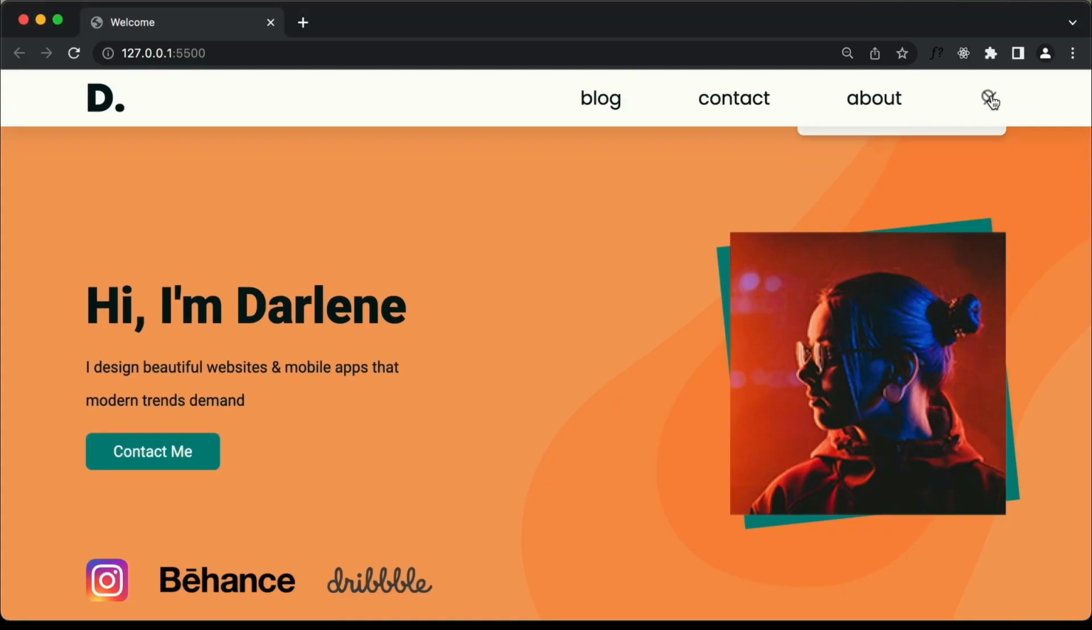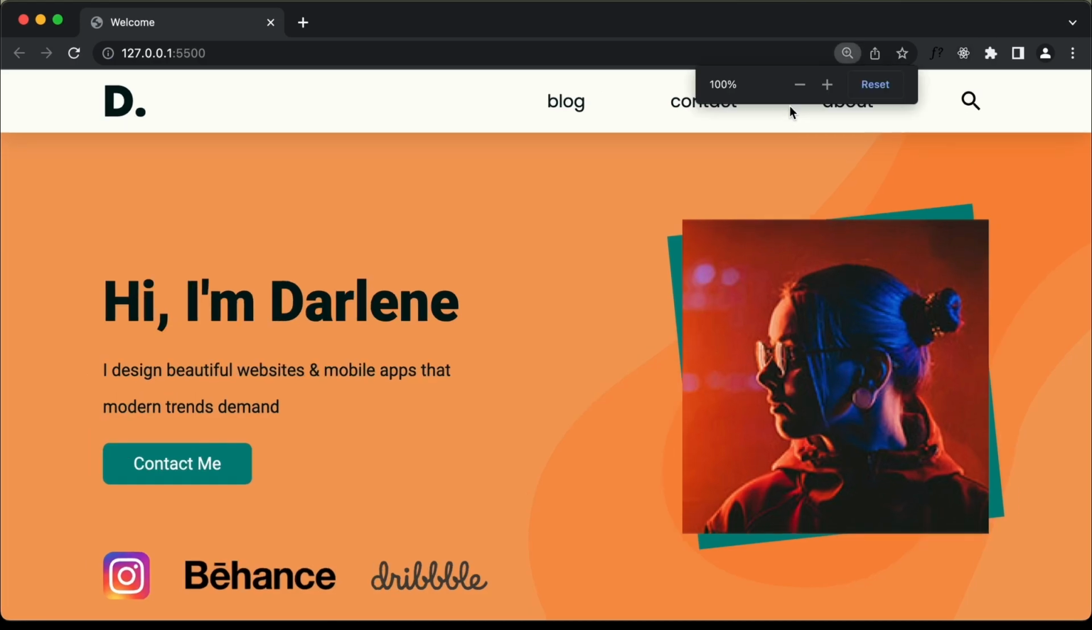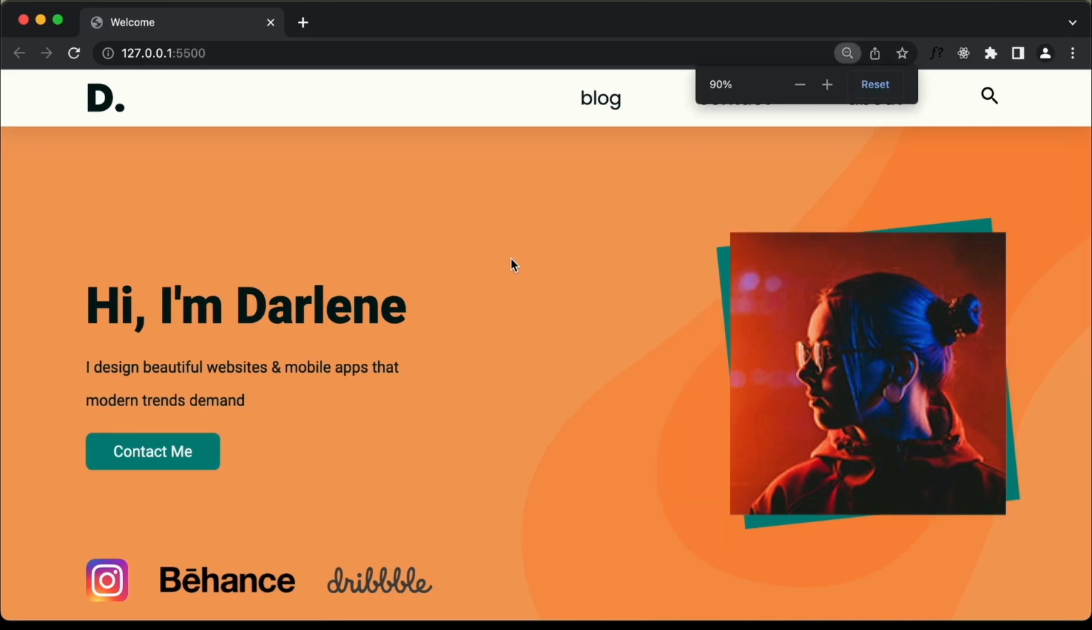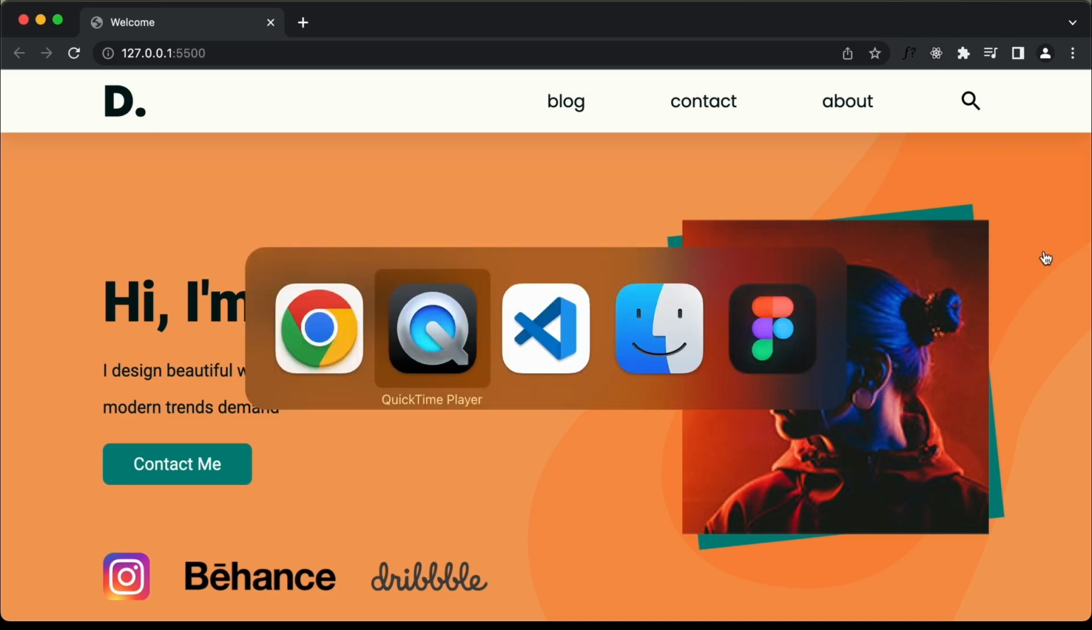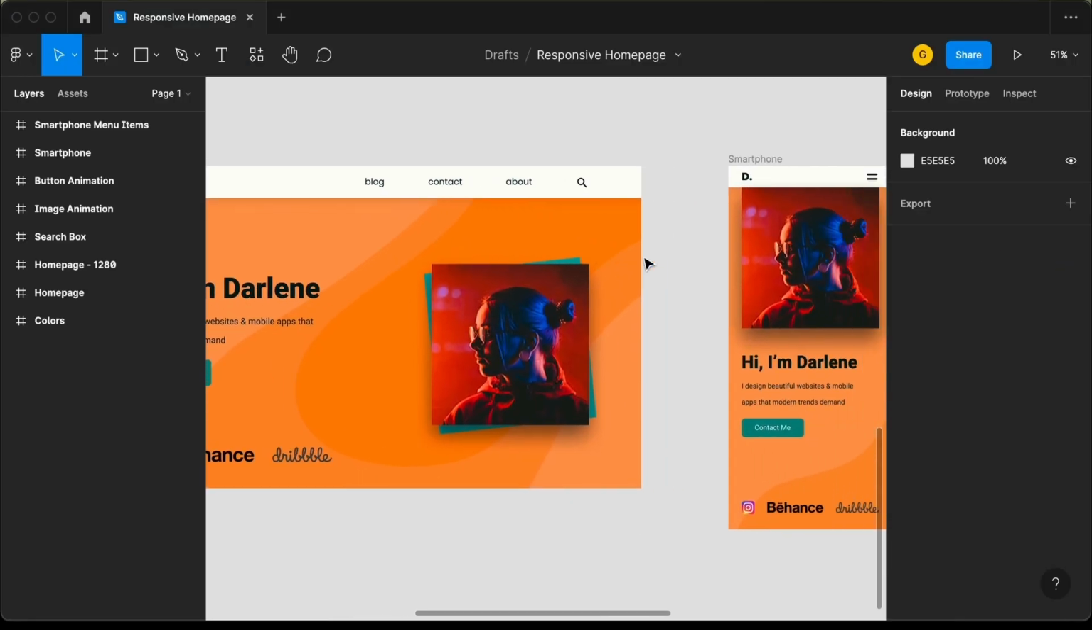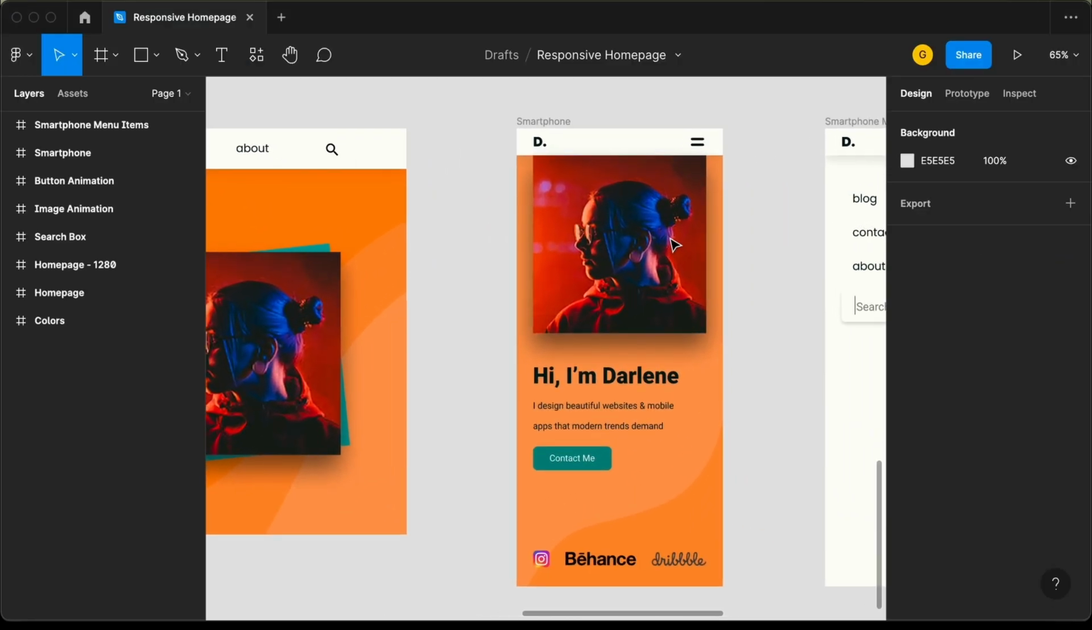And now we can see the search input field is in the correct place. If I reset the zoom, here also we have the search input field in the correct place. So everything is working alright. Right now let's start with the smartphone version. So let's go back to our Figma file. And here we can see this is how the smartphone version looks.